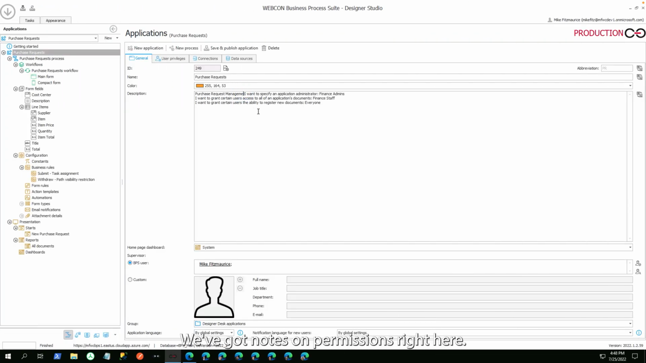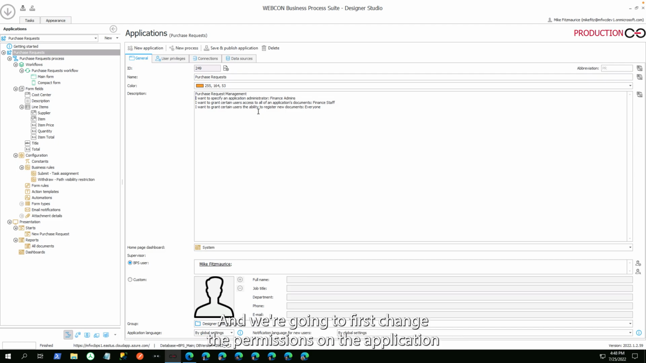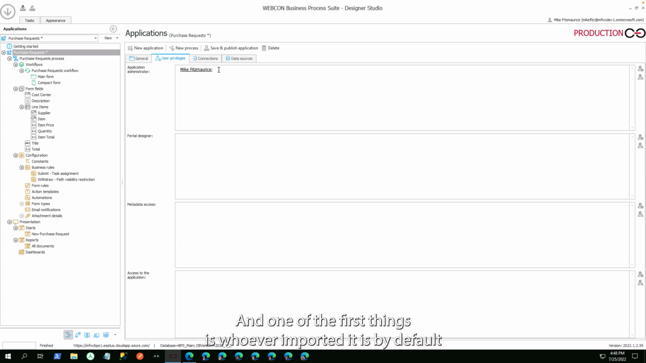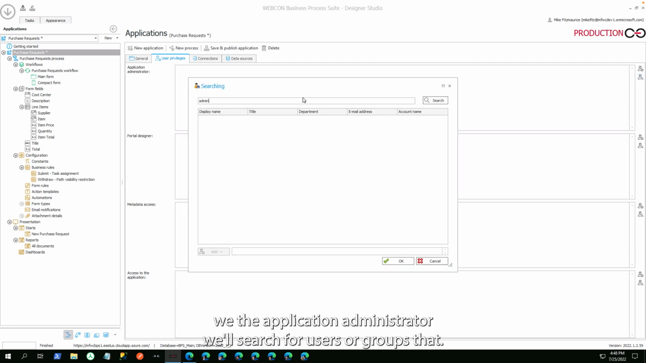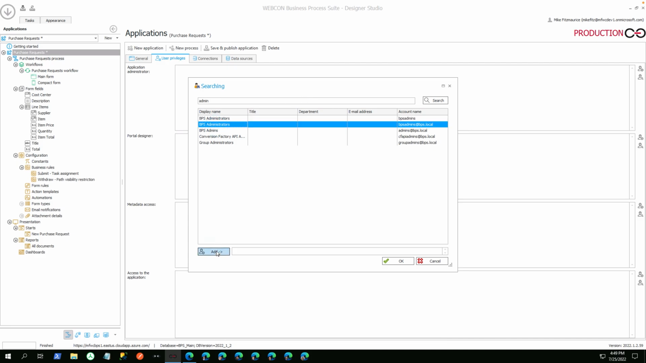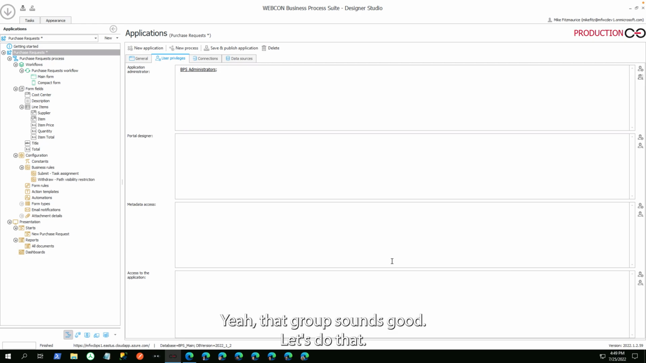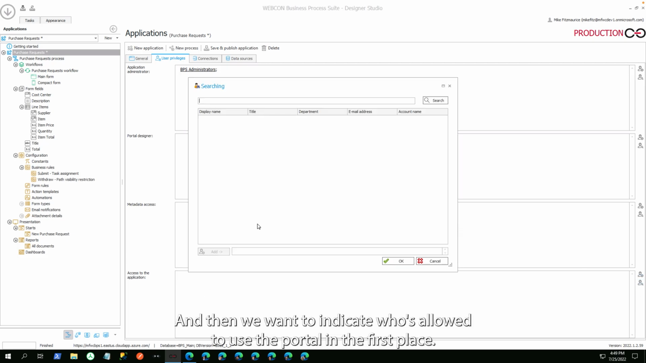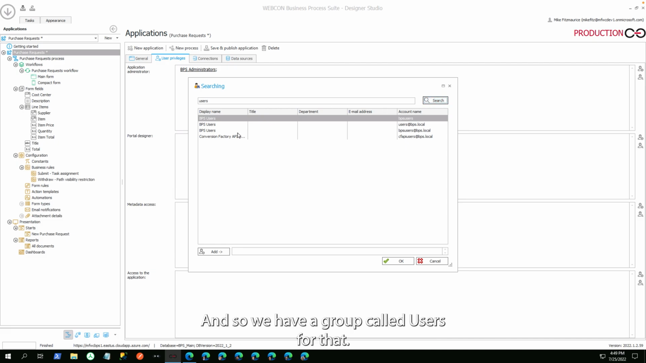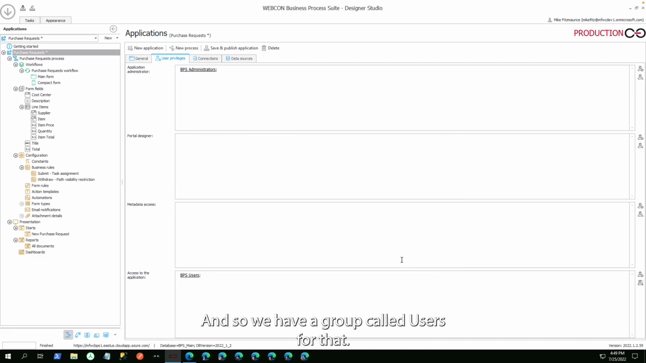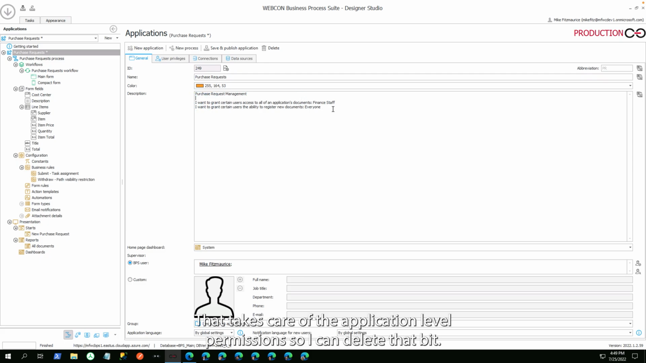We've got notes on permissions right here. And we're going to first change the permissions on the application itself. So let's go to user privileges. One of the first things is that whoever imported it is by default the application administrator. Let's change that to whom we really want to be the application administrator. We'll search for users or groups. That group sounds good. Let's do that. And then we want to indicate who's allowed to use the portal in the first place. We have a group called users for that. That's perfect. Let's use that. That takes care of the application level permissions, so I can delete that bit.